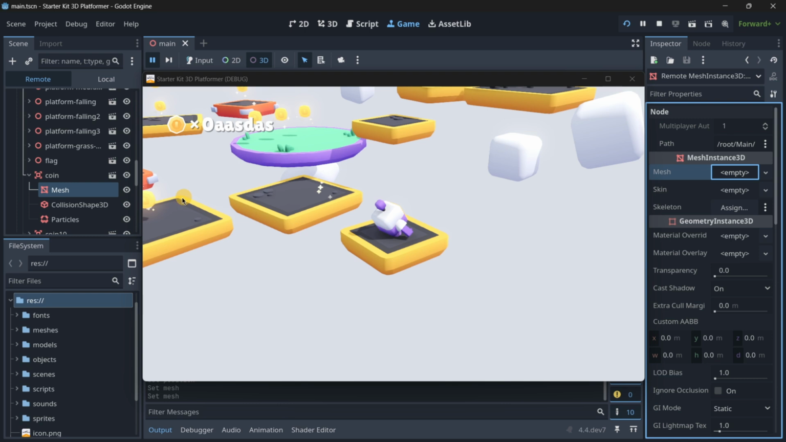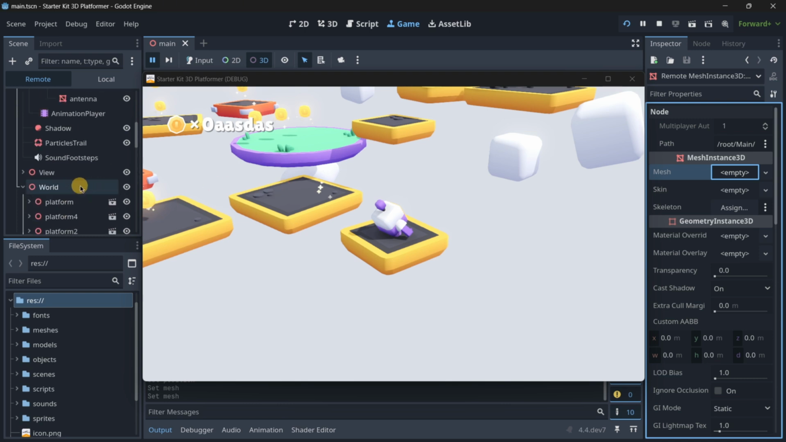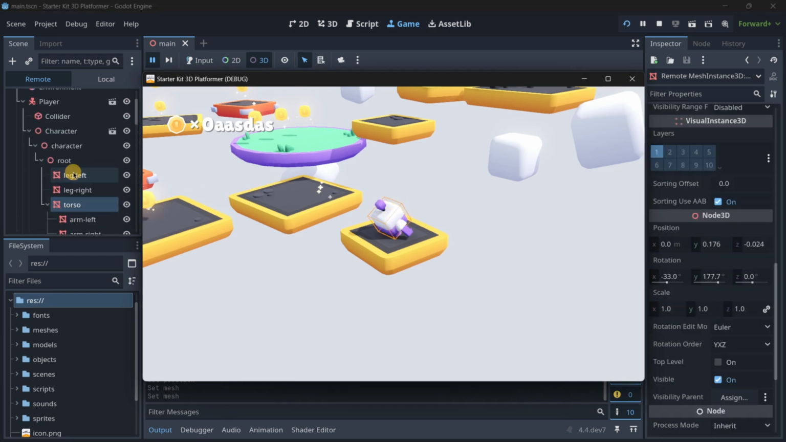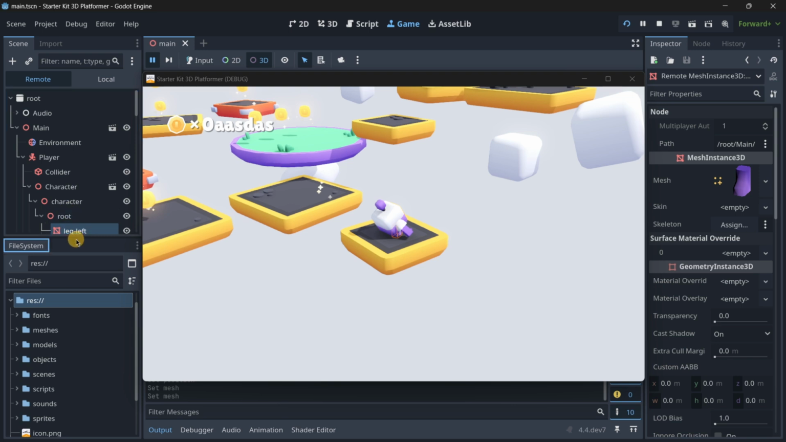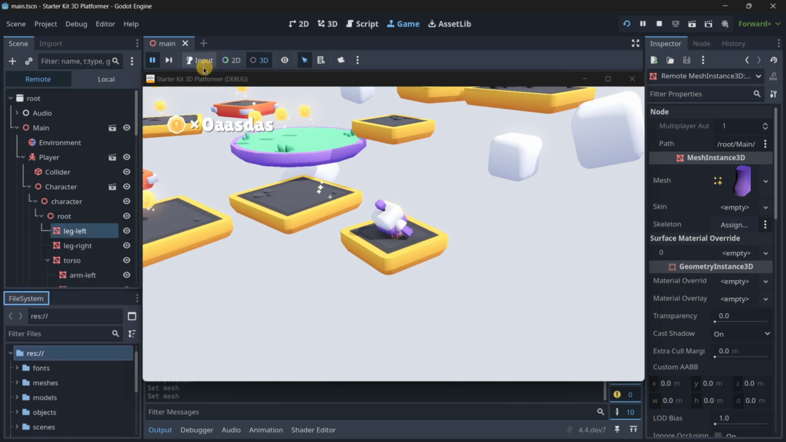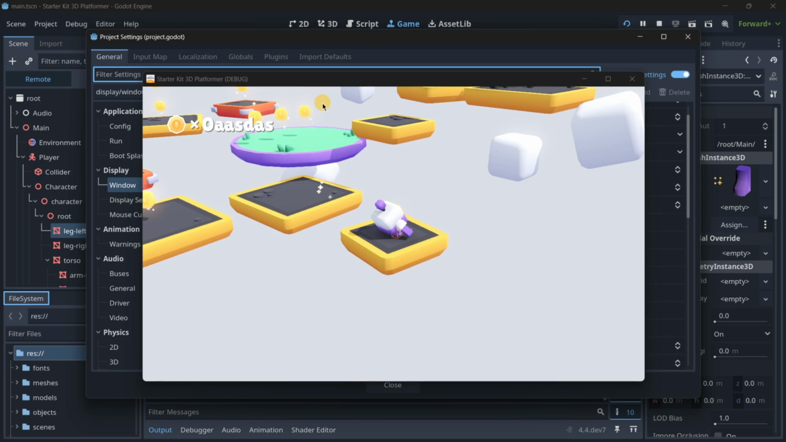Well, I can't assign a new mesh here, it seems, but for example if I go to the player once again, here in the player it is selecting the torso mesh, but if I wanted to just have the leg, I can select it from the remote tab. So these two options are pretty combinable.